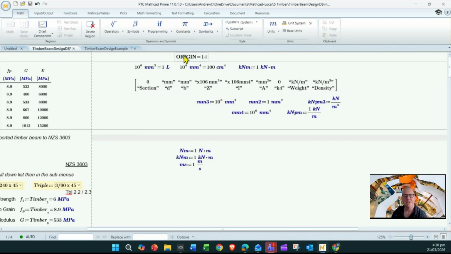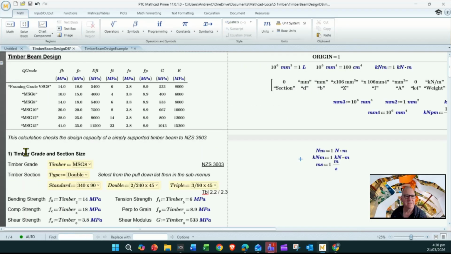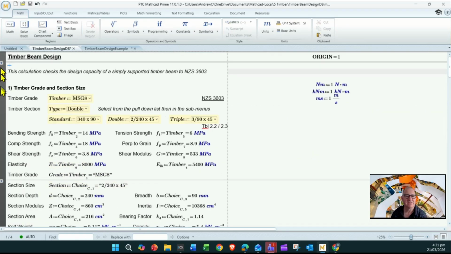Notice up here we've redefined our origin. By default, the origin, which is what you use in matrices and so forth, but also in combo boxes, because in a combo box you're effectively setting up a hidden matrix. To make life easier, I set my origin as 1, and then the indexing is a little bit easier to understand.